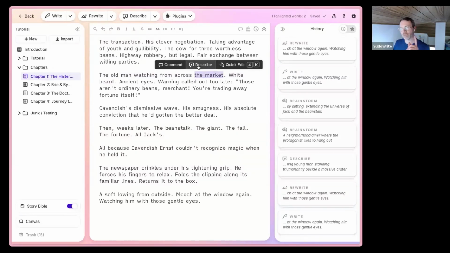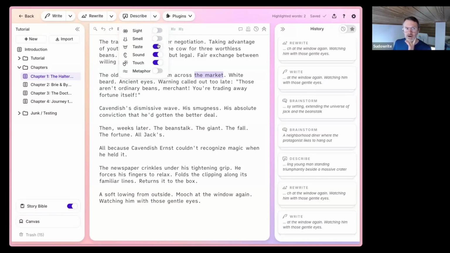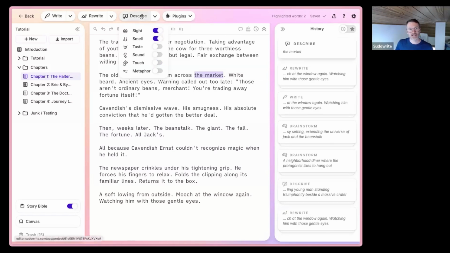Actually, before I click describe, I'm going to show you what this little down arrow next to describe does. Because if I click describe, I'm going to get a bunch of description: a visual description, auditory description, all sorts of descriptions. And I have the option, before I click describe, of toggling some of these on or off. Maybe I'm really only interested in what the market looks like. Maybe actually smell would be helpful. So I can toggle these on and click describe.